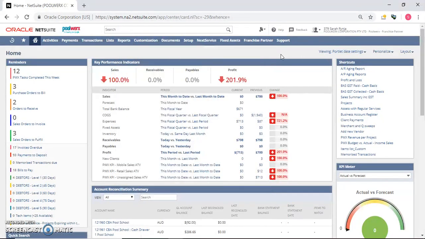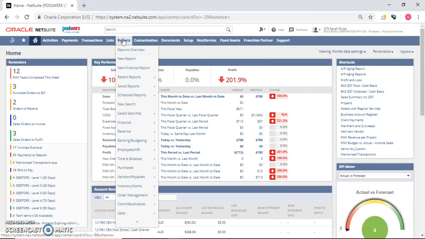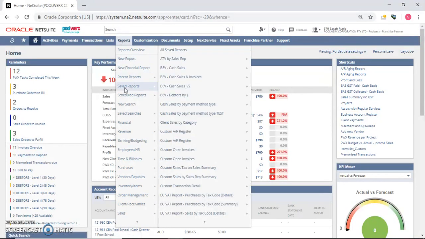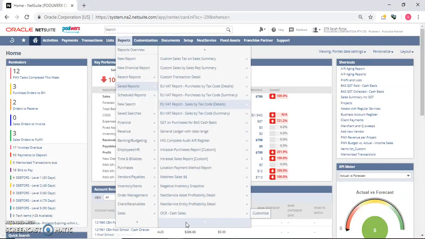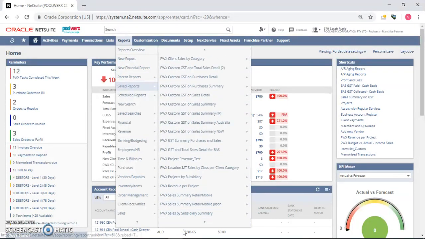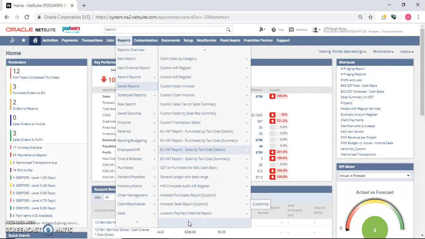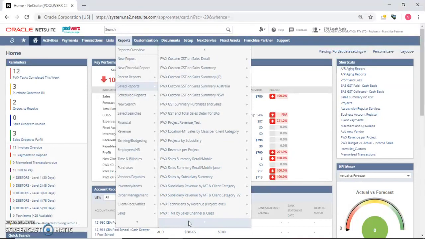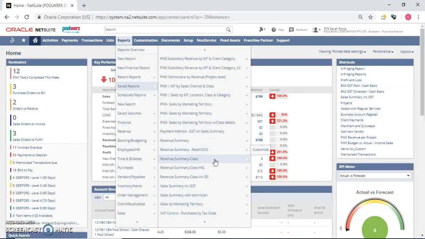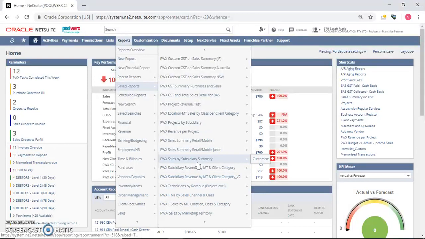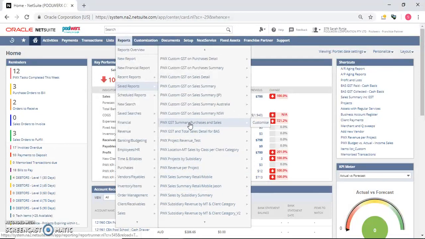If you're reporting on a cash basis, you're going to hover up again to reports, come into saved reports, and scroll down. I know the list is long. We're going to scroll down to the PWX reports. Whoops. Saved reports, hover down. I got a bit mouse happy. We're going to hover down, and this is the one report that you need. Poolworks, GST, summary, purchases and sales.